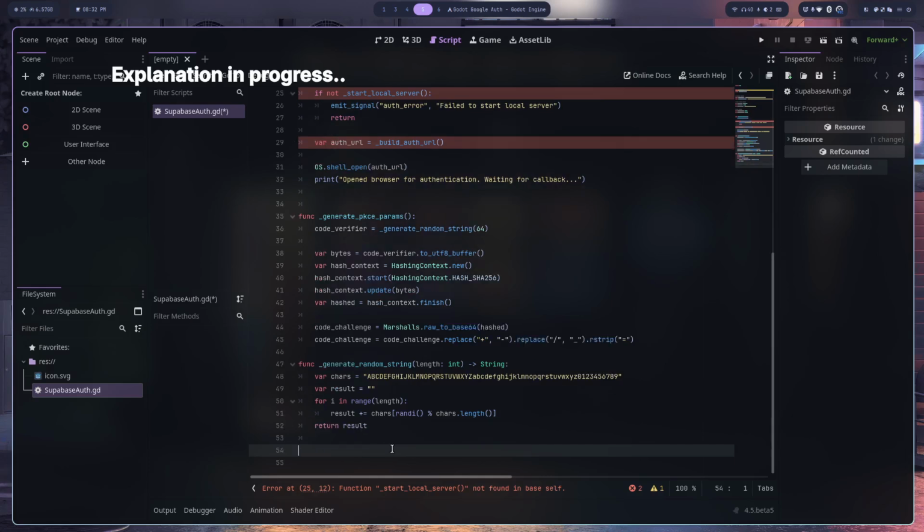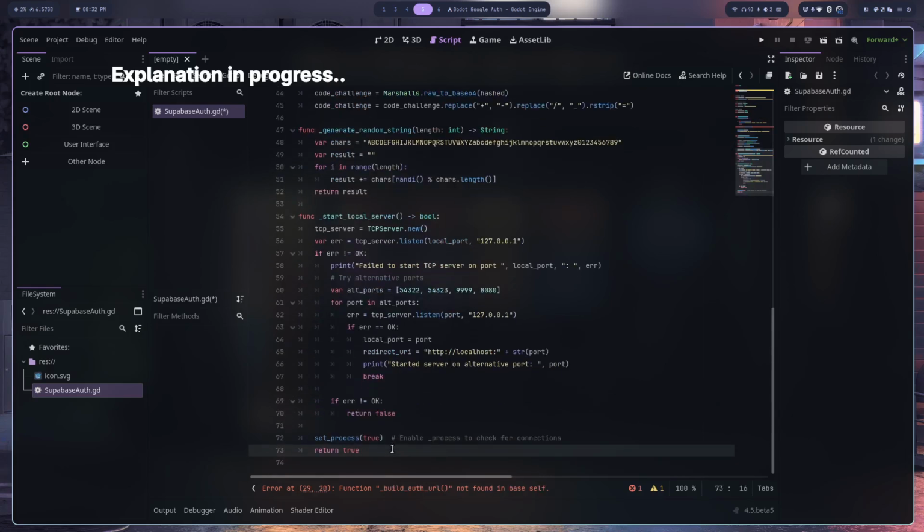Next, we have start local server. This spins up a tiny TCP server on localhost, usually port 54321. If that port's already in use, it will automatically try a few fallback ports we added earlier. This local server is important because after Google sign-in, the browser will redirect the user back to this server with the authorization code. That's how our Godot app gets the login results directly.